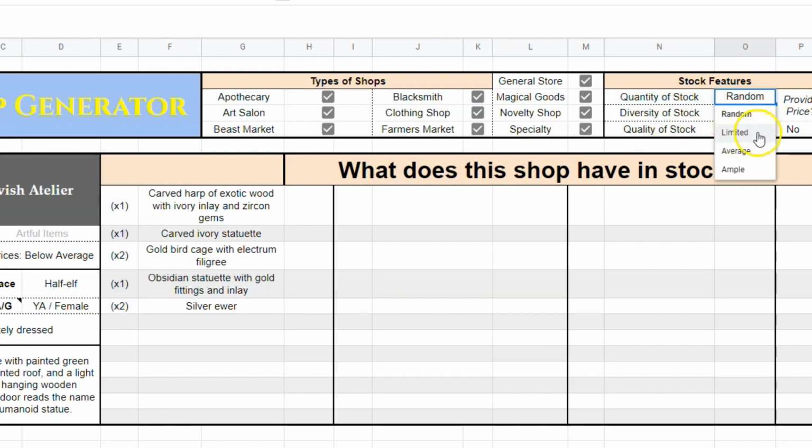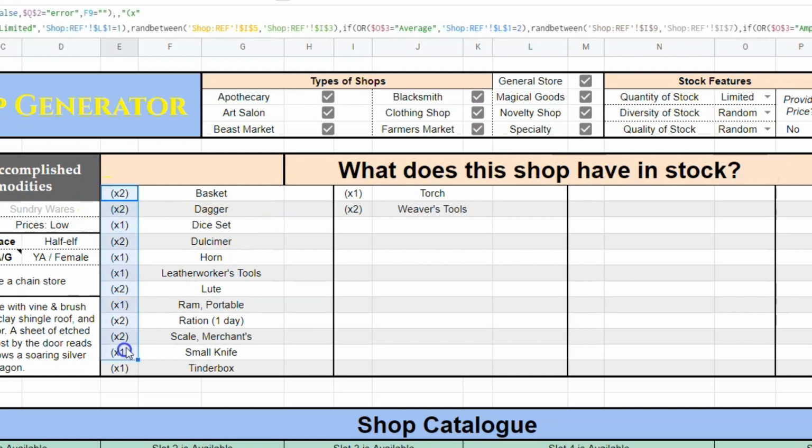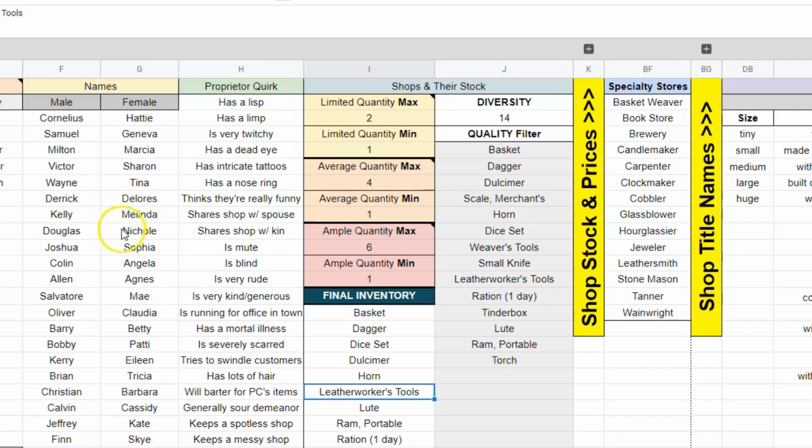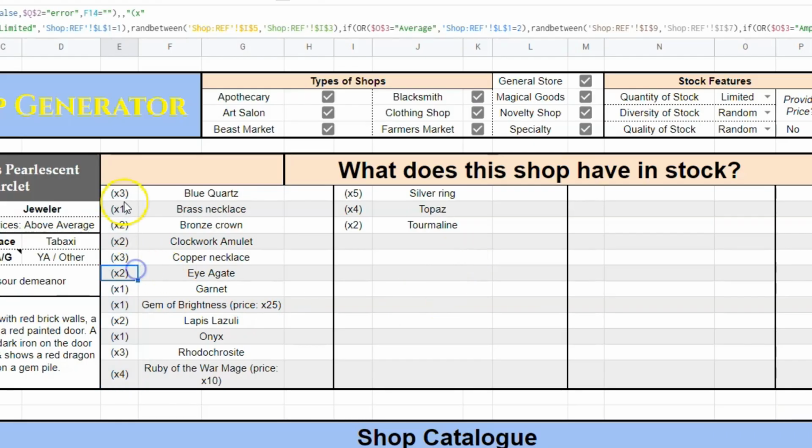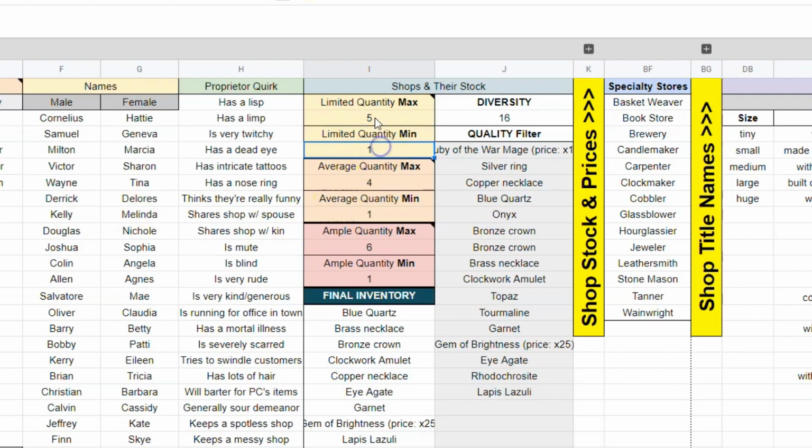So if the quantity of stock is limited, then we only get 1s and 2s, right? Where do those 1s and 2s come from? Right here. What we have here is what's called a min-max table. The min-max table is where it will randomly generate a number between the minimum and the maximum. So in this case, it randomly generates a number between 1 and 2. That's why over here we only have 1s and 2s. If I were to change this limited quantity max to, let's say, 5, and then we come back here, we can see that we're getting results as high as 5 and as low as 1. That's because we changed the minimum and maximums.